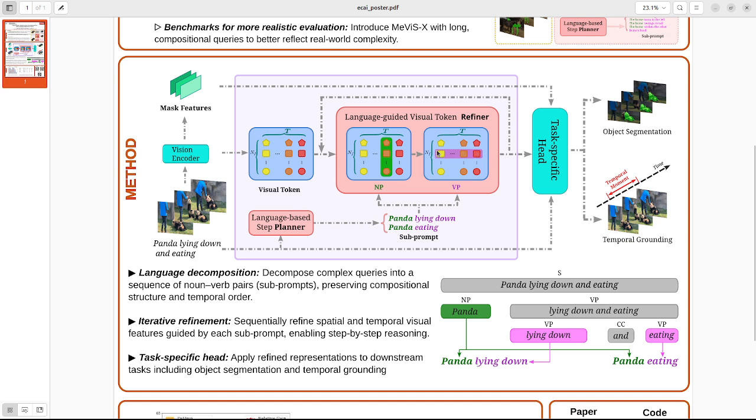We concatenate the verb embedding, such as eating, with the refined visual tokens from the previous step, and feed them into a temporal self-attention block. This attention runs along the time dimension, allowing the model to reason about how the object changes or moves across frames. This process repeats recurrently over all subprompts, so the representation becomes more precise with every step. Finally, the refined visual tokens are passed into task-specific heads. A segmentation head for referring video object segmentation, or a temporal prediction head for video grounding, as done in other works.